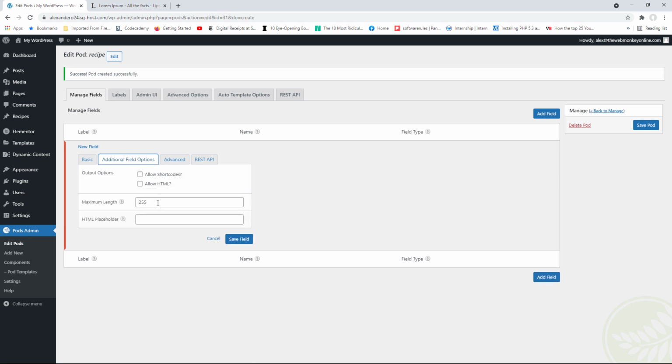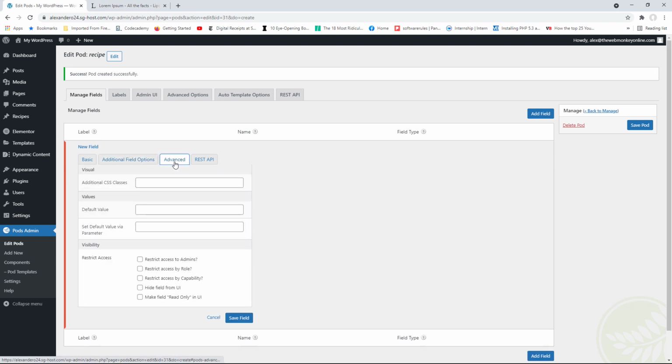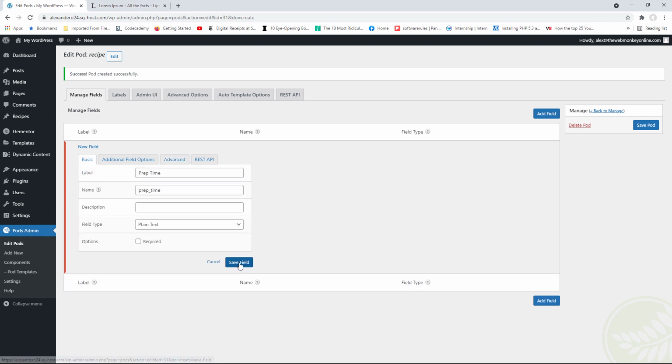You can add a maximum length. You could even add a placeholder if you wanted to. And then under advanced, you can do things like add CSS classes or restrict access only to admins. We're not doing any of that. I'm just going to go ahead now to click save field.